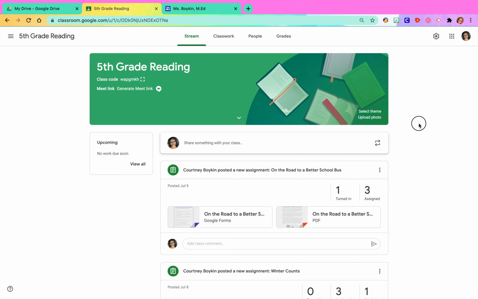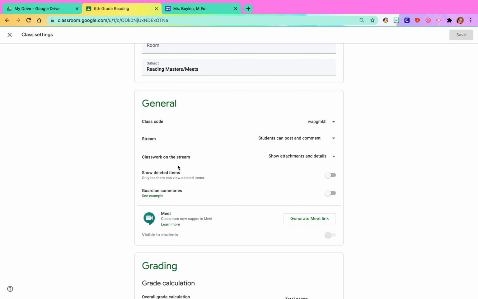So what you are going to do, click on your settings, which is your little gear icon. Once you click on it, you're just going to go to general settings. You are going to click classwork on the stream. You are going to hide notifications, save it.